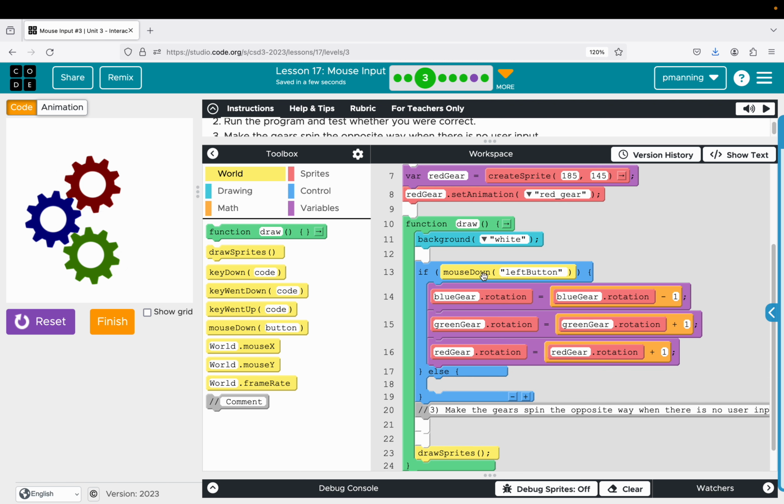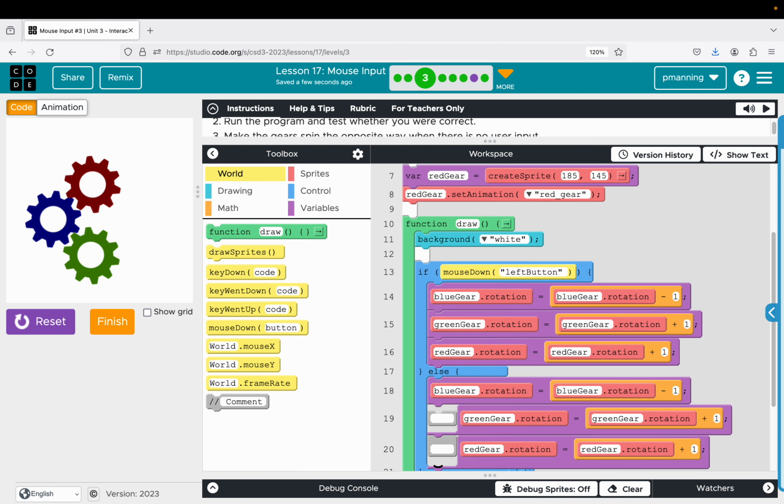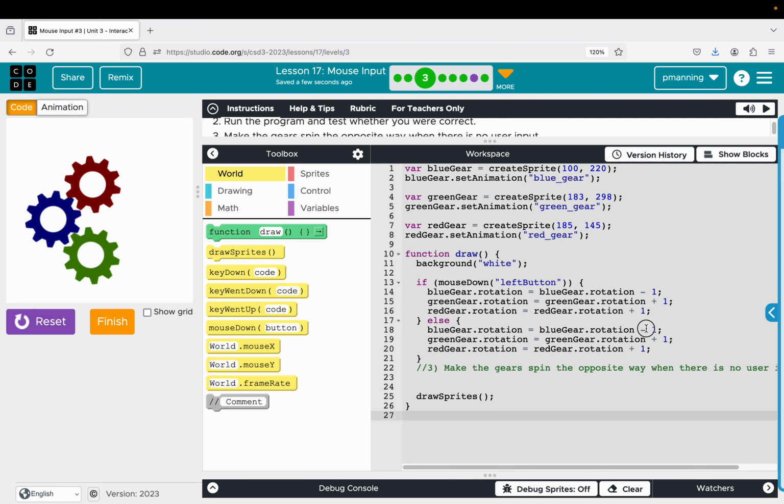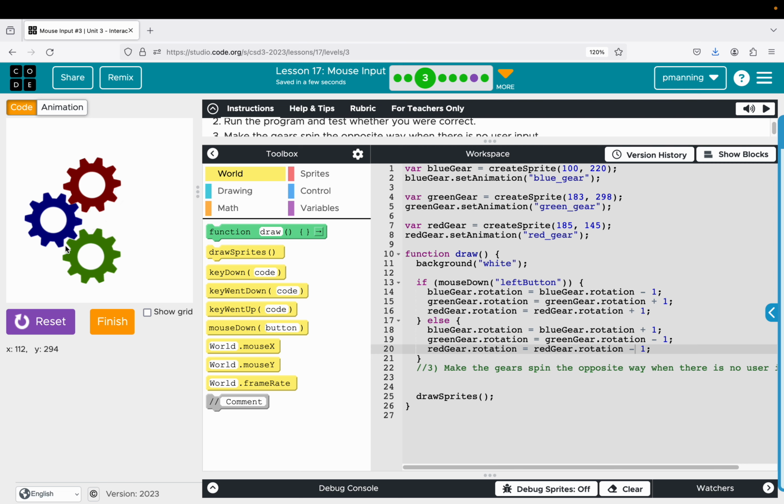We're just now saying, hey, if the left mouse button is down. So again, I can copy, paste. That wasn't pretty. Let me see if I can get rid of that. That was odd. I should have gone to text before I copied and pasted, but again, I want to flip the signs. Okay, and now reset, run. So they're spinning one way. If I click, they'll spin the other.